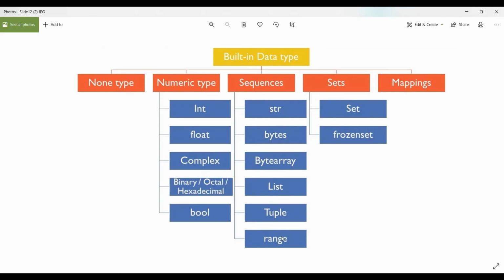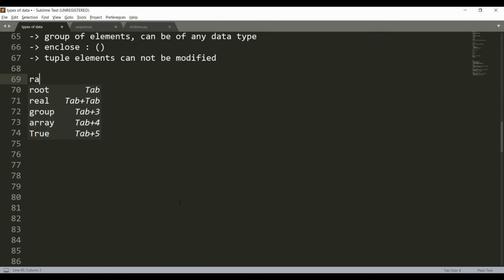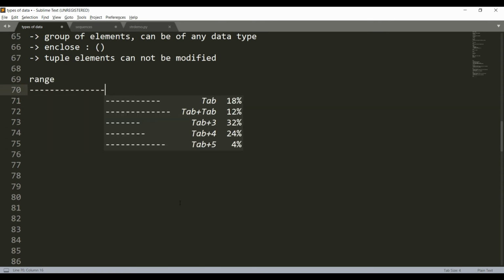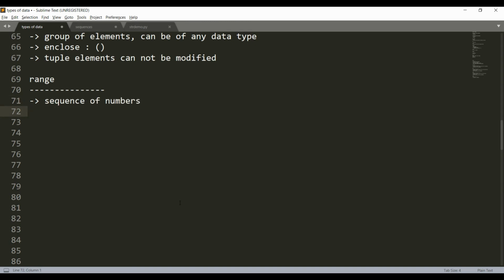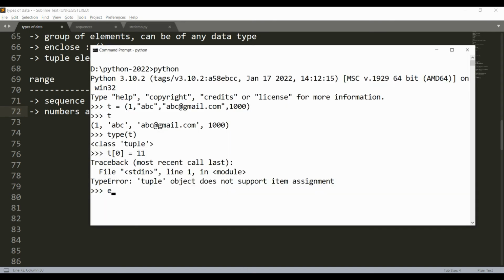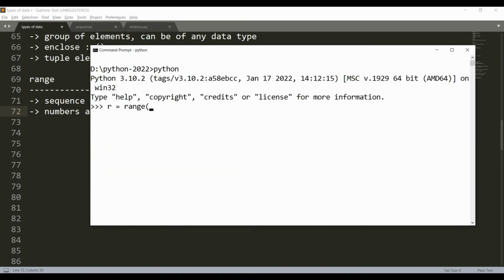Next in a sequence we have a range. The range data type represents a sequence of numbers. The numbers in the range are not modifiable, and it is generally used in a for loop or to print a sequence. So let us understand it by one example. Range of 10. Range is the function which is used. So you can see it is showing me range 0 to 10.